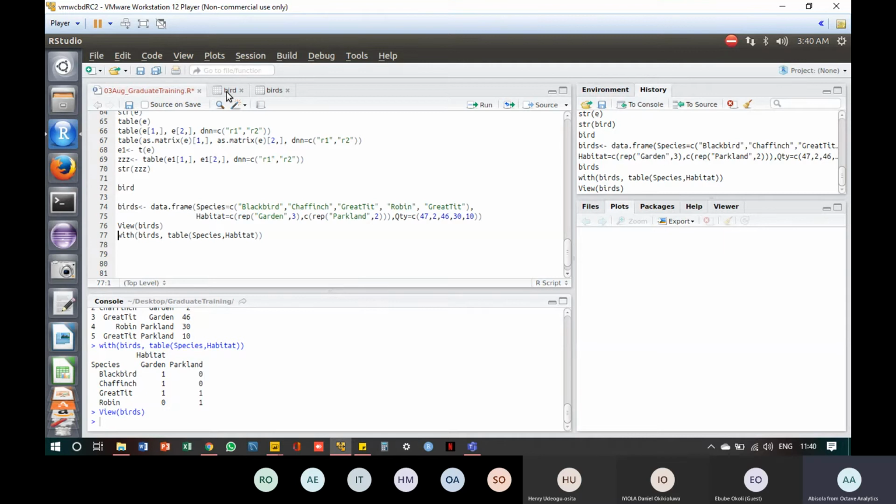Now, if I wanted to do xtabs on this, I would do xtabs. Xtabs helps you with giving a better summary of your data. What xtabs does is it gives you column by one side and row by one side. So let me just do it and then I'll explain.